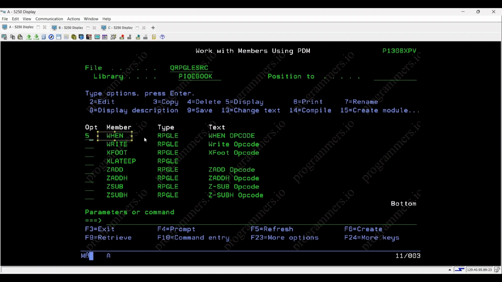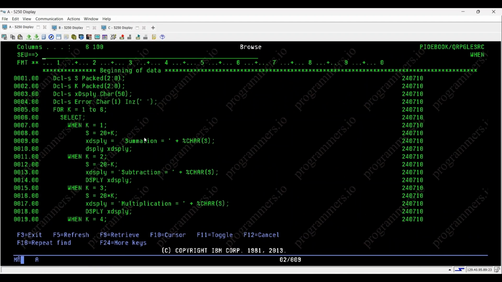Welcome to our tutorial on the when operation in IBM i. Today, we'll explore how the when operation controls program flow based on conditional expressions. In this example, we have a simple program written in RPGLE. Let's break it down step by step.